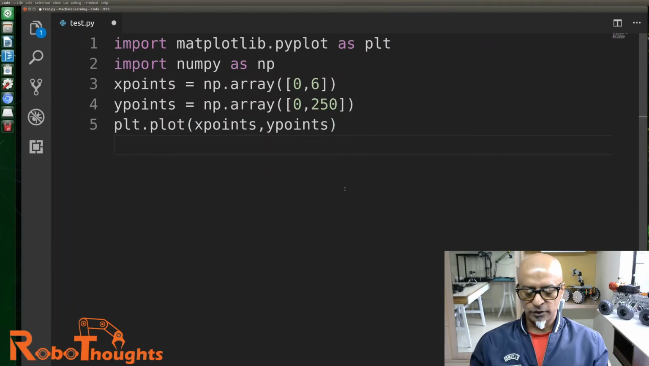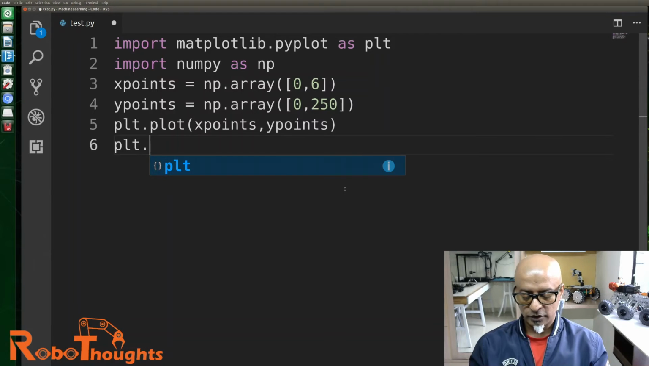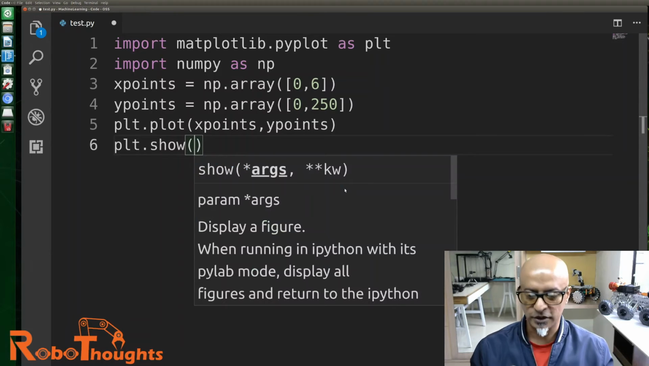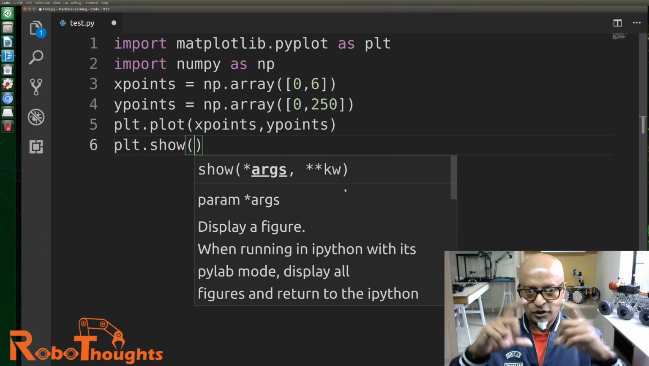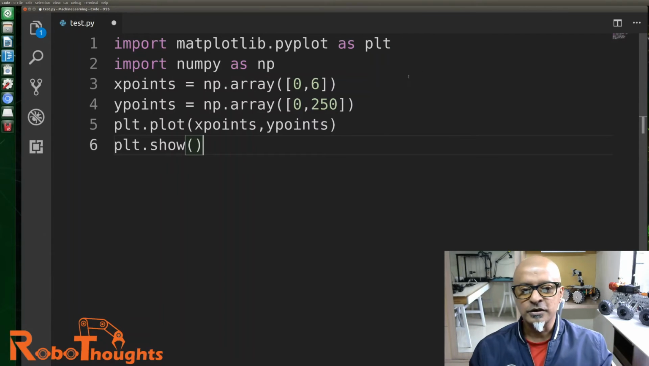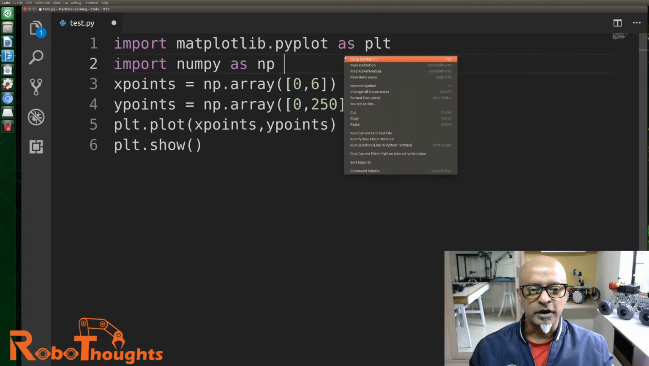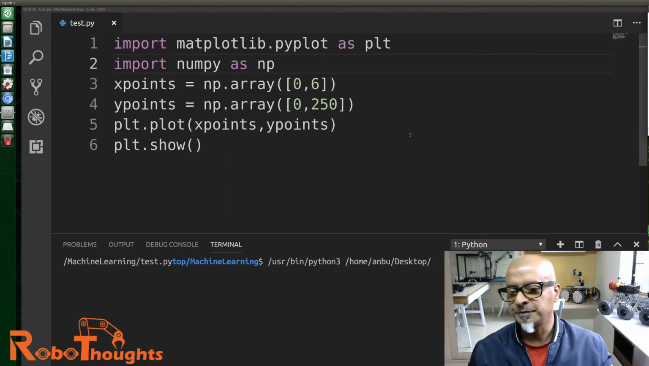Alright, now we need to show this. Now how do we show this? plt.show. This is the method we need to use. It's a show method, and you need to close the function with parentheses. That is how it works. Now let us try to run this program. Right click, run Python file in terminal, and let me see how many errors I get.